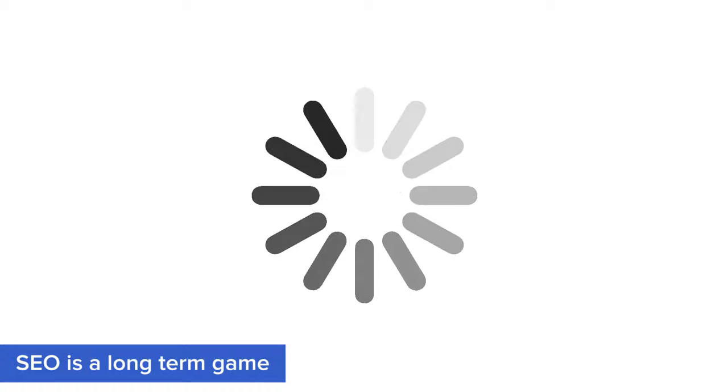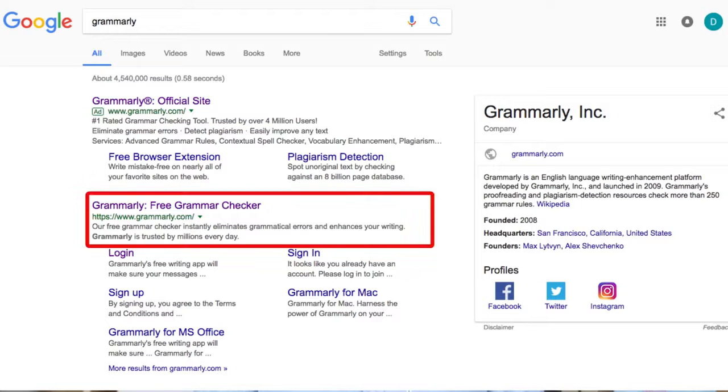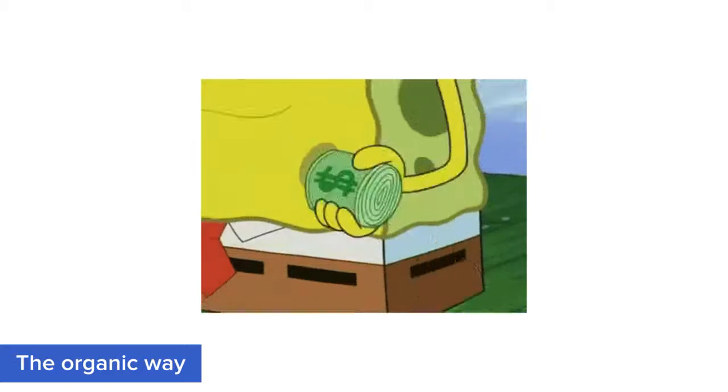But here's the thing with SEO. SEO is a long-term game, even to see the first results. Getting your page ranked for a decently trafficked keyword, say, like number one, usually takes months, unless your keyword is just insanely specific. And the reason why it takes so long is because, well, it's the organic way, right? You're not paying any money. I mean, sure, you're paying money to maybe hire someone to write content for you or to do link building for you, but you're not paying Google anything.